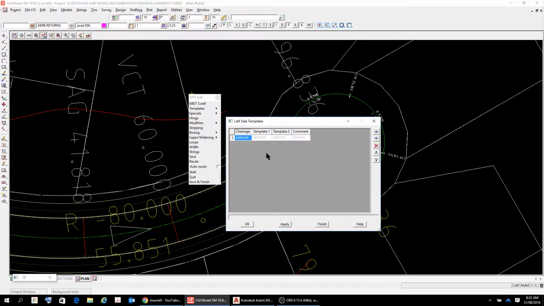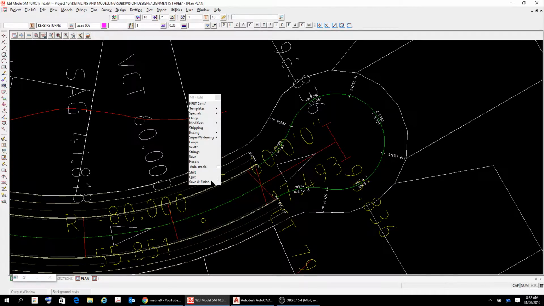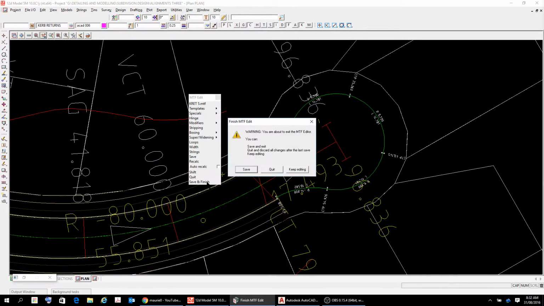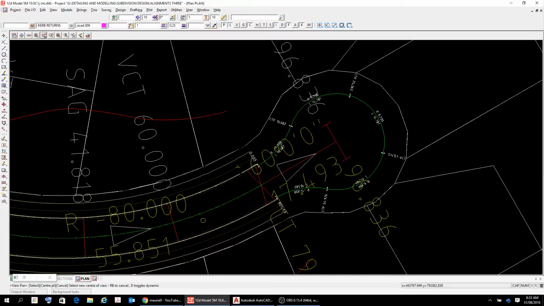Let's go in there. 0, enter, 999, and then we're just going the little curve to boundary. Okay, apply. Okay, save and finish. Save. Alright, so now all we need to do is apply that.